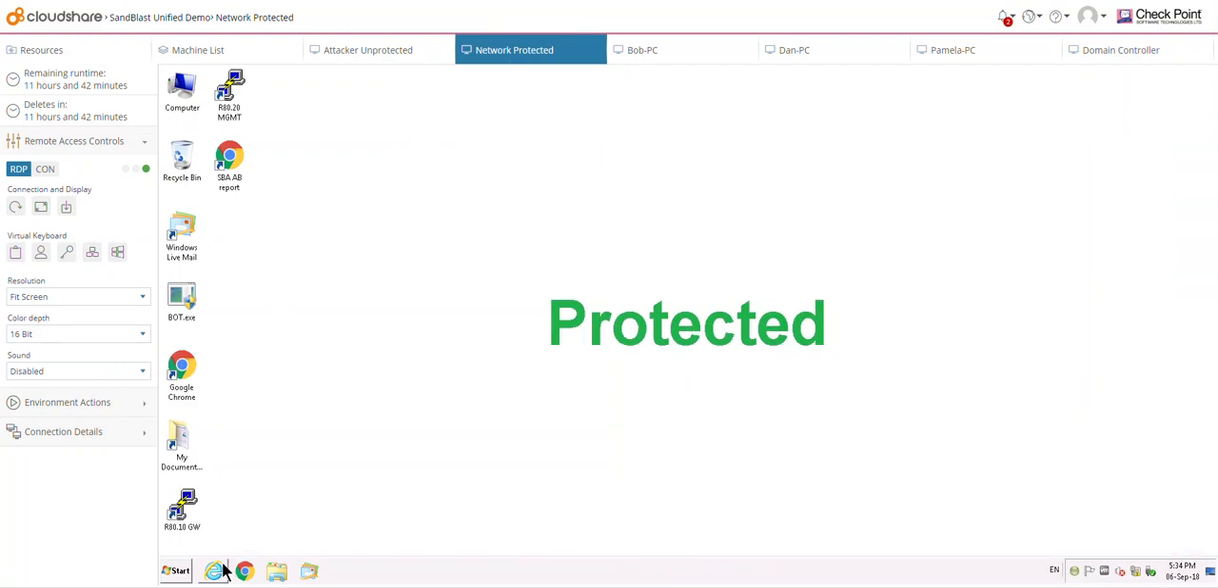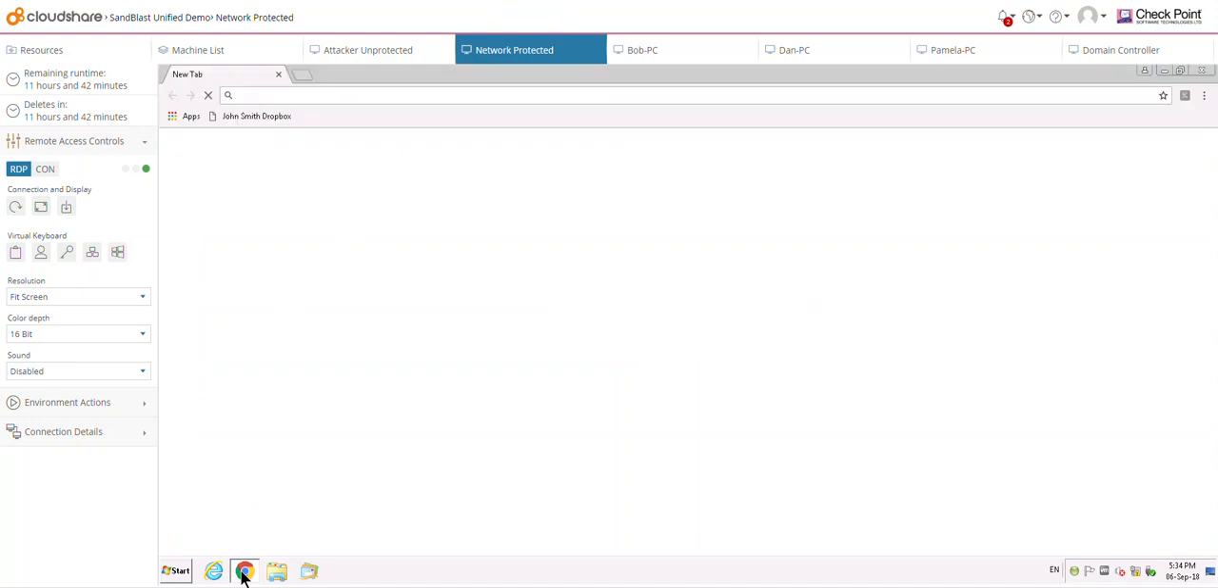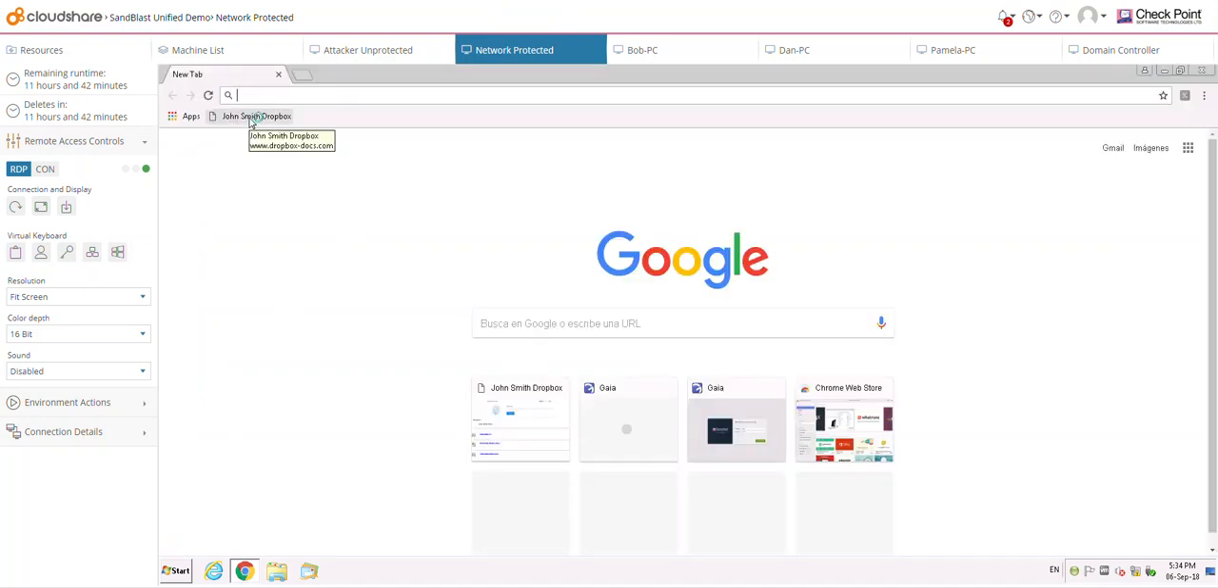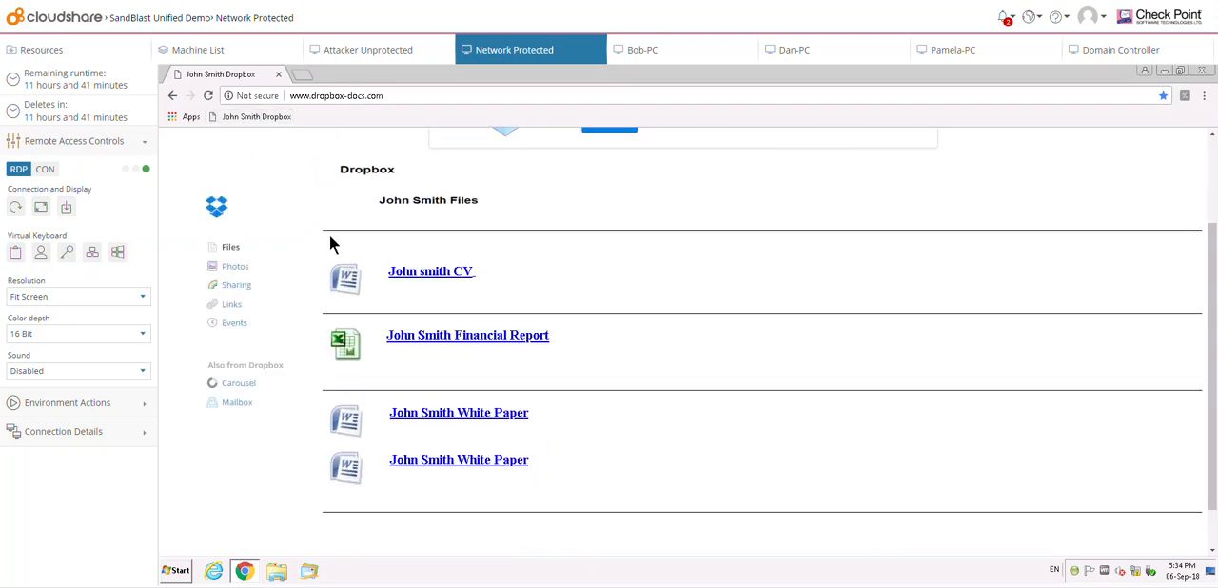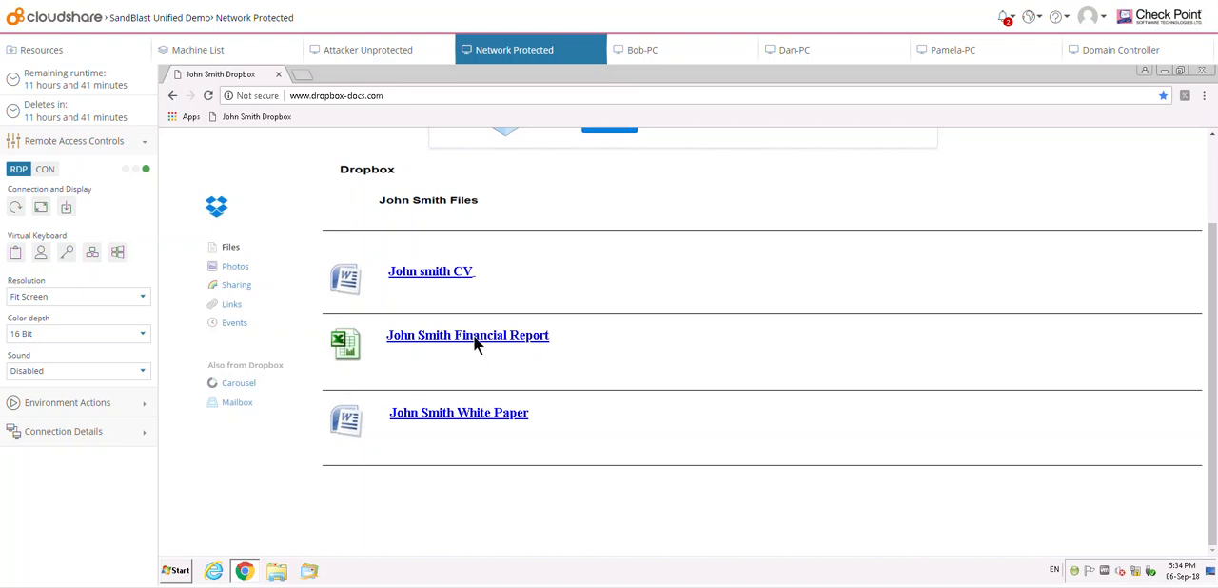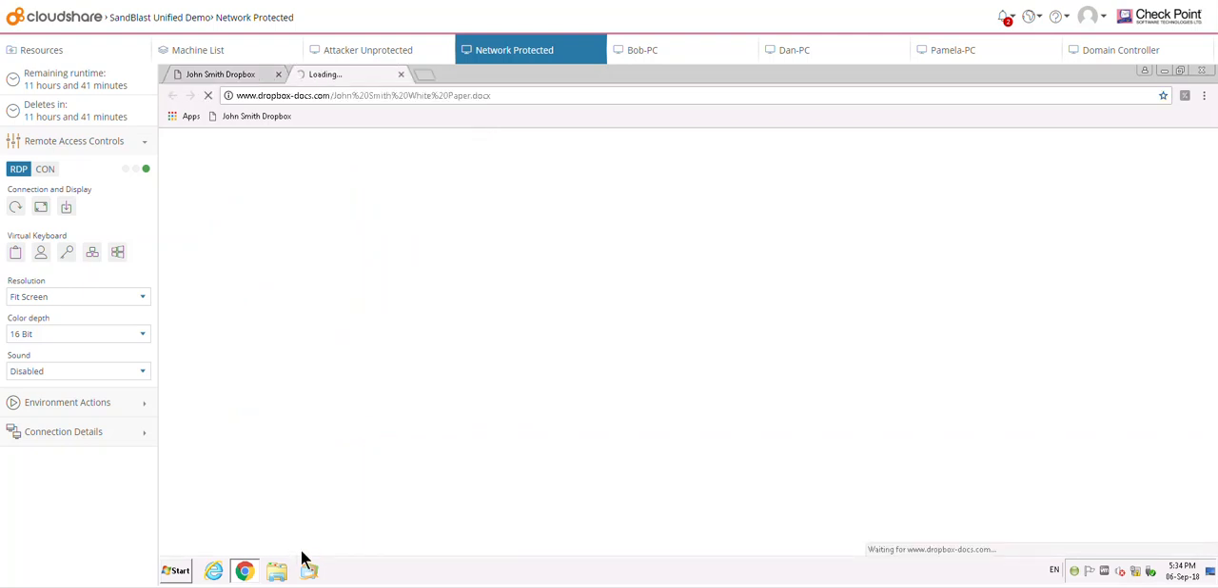In this virtual machine, what I'll do next is open a web browser, and I'll go to John Smith's Dropbox. Here, I'll download multiple files. Let's say, for example, I want to download John Smith's white paper. What will happen is John Smith's white paper will get presented. In our settings, we've changed .docx files, Office files, into a PDF. Now the PDF will load and you'll be able to see the PDF within the browser itself.